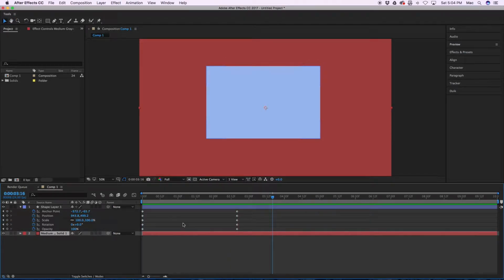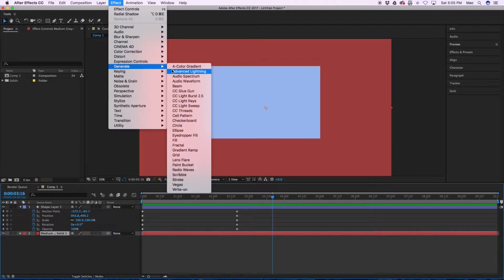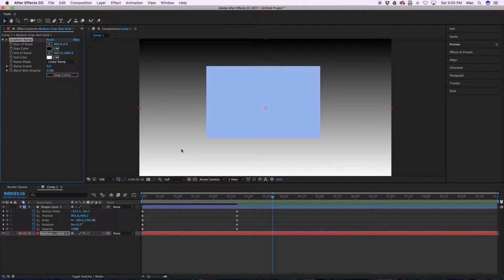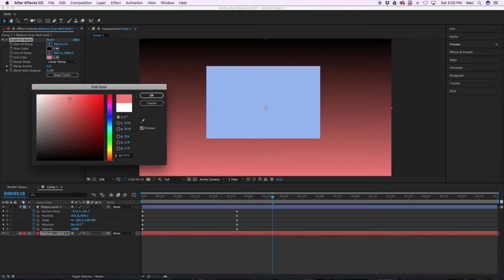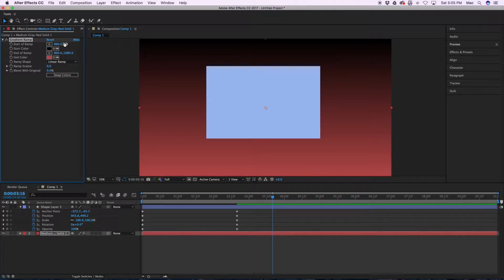Kind of boring, kind of cool, whatever. We're going to add a little oomph to this. Okay, so we're just going to click on the bottom layer right here, and we're going to go up to Effect, and we're going to go to Generate, and we're going to go to Gradient Ramp. Now we're going to fix this background up and make it a little more interesting, okay? So we're going to make it about like that color like it was. We'll make that black.